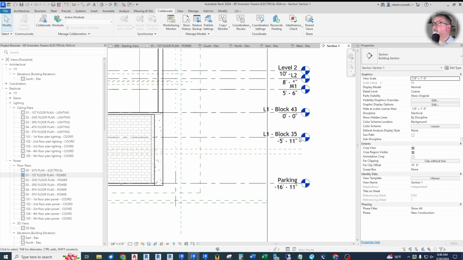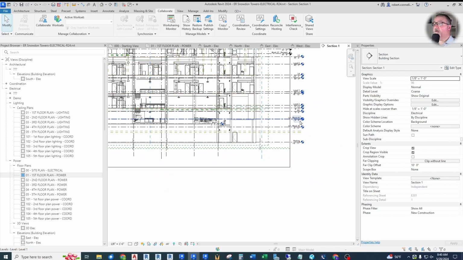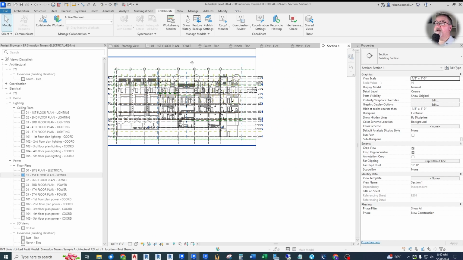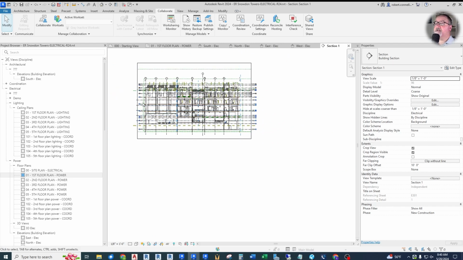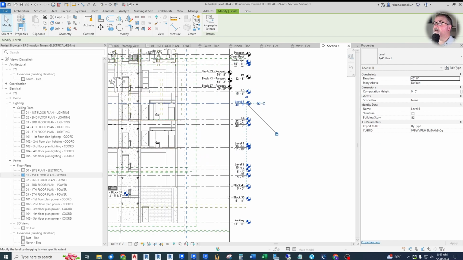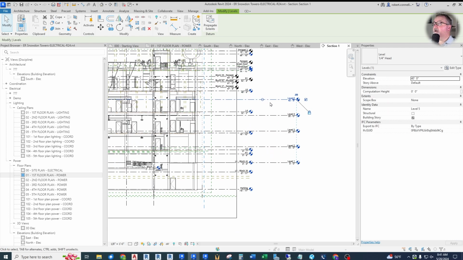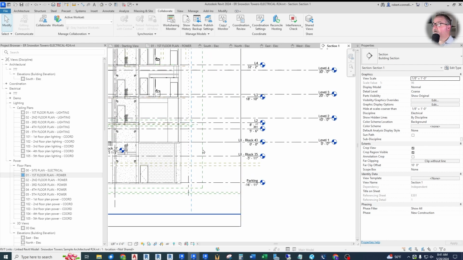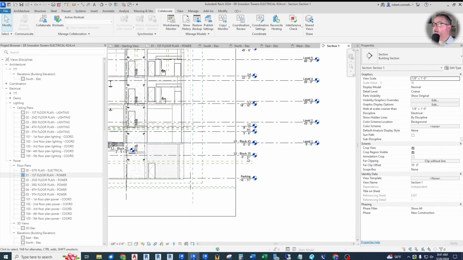My parking level, 35, 43, 37's in there. Now I can move these levels to match theirs. I need to find my levels. There they are. And I like to separate them so I can tell mine from theirs. So what I'm going to do is make level 1 match this lowest block 35. I'm going to need to add a level for parking. And I'm going to need to add some other levels for these others.